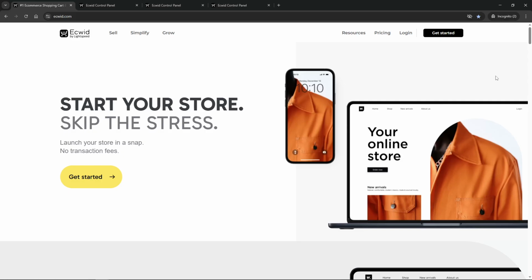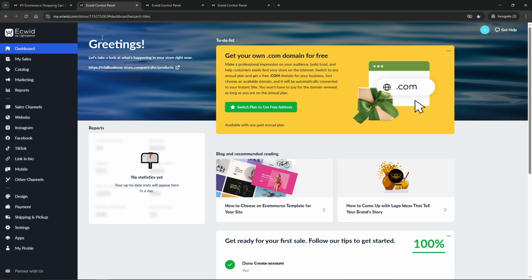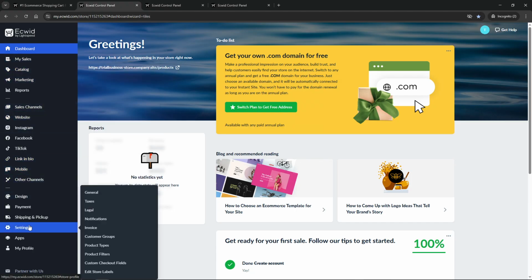To begin, log into your Ecwid admin panel. If you haven't already done so, head over to ecwid.com and enter your credentials to get started. Once you're logged in, you'll want to navigate to the email settings. This is the place where you'll find all the email notifications that your store sends out to customers.